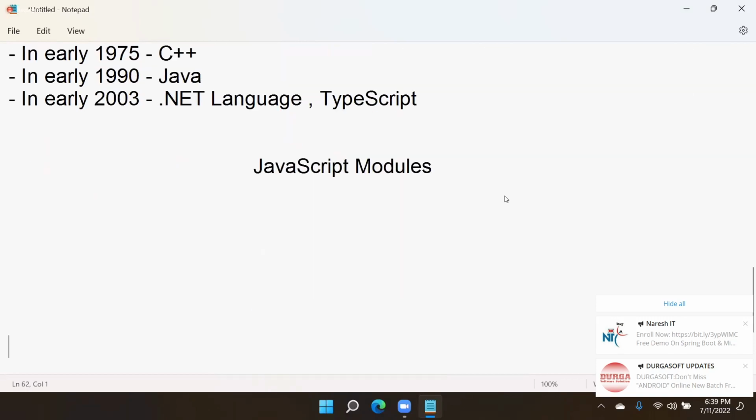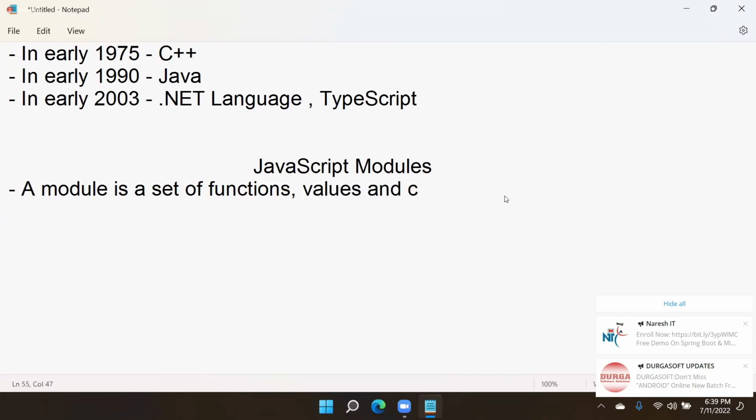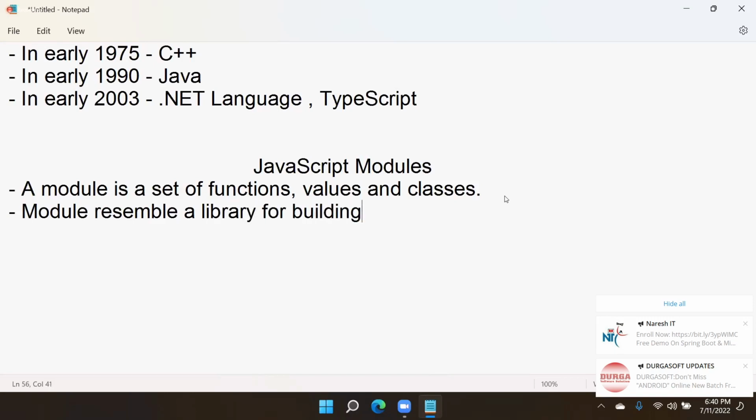Actually, a module is nothing but a set of functions, values, and classes. A set of functions, values, and classes are defined in a module. A module resembles a library for building an application.